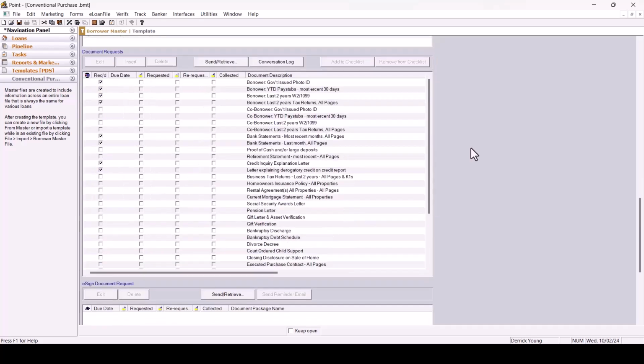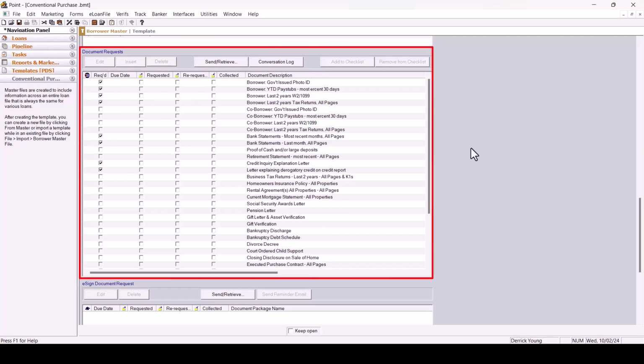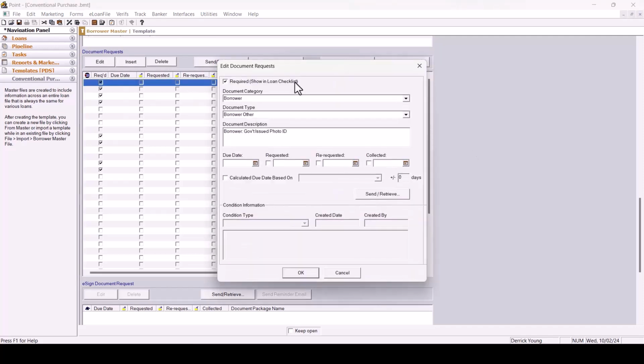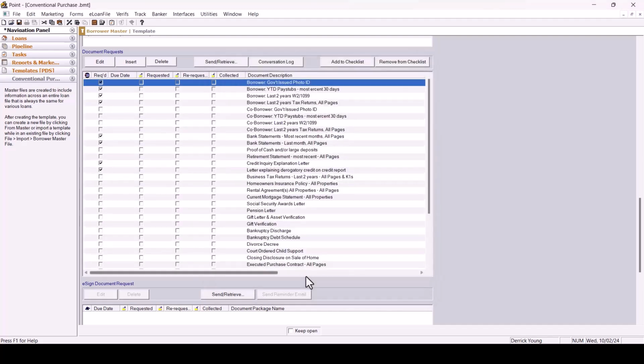Moving down a little bit further, the document request section works in the same way. You would double click the line item and you would need to select a document category, a document type, and then the document description is where you can enter in what you actually want to see on the checklist. And the same thing with the required checkbox on the left. If you want to see them in your loan checklist automatically, you would check that box and it will show up for you. After you've done all this work, you do want to be sure that you've saved it.